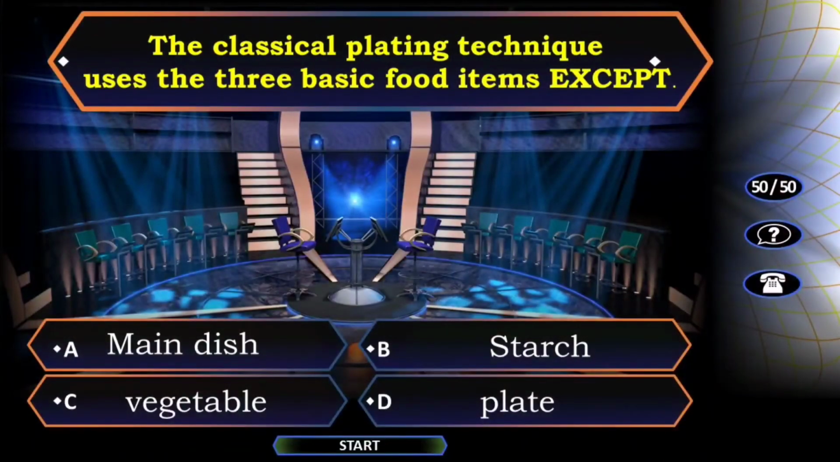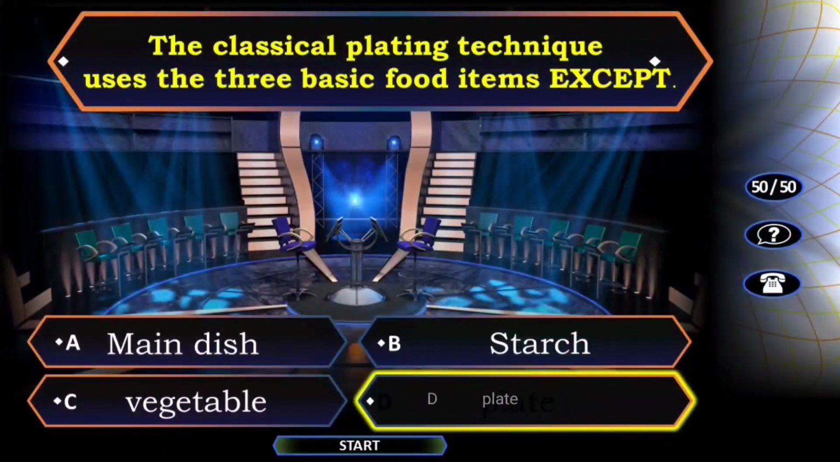The classical plating techniques use the three basic food items except: A. Main dish, B. Starch, C. Vegetables, D. Plate. That's right, it's letter D, plate.